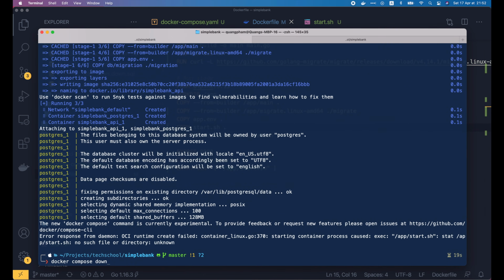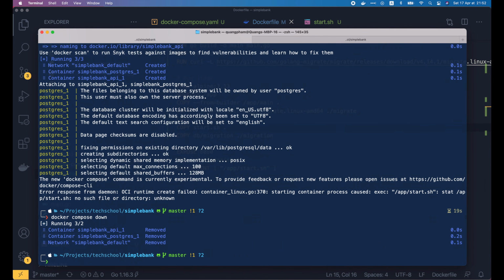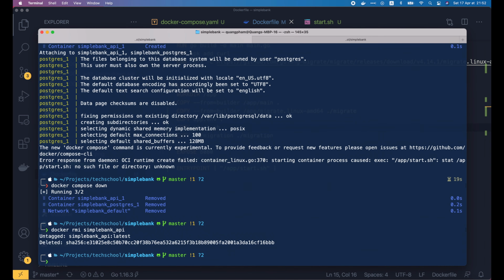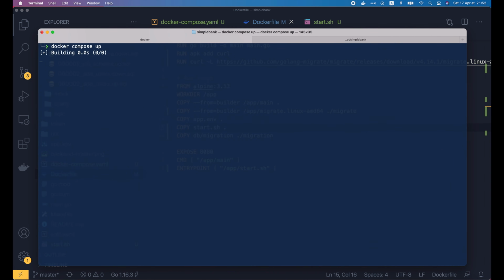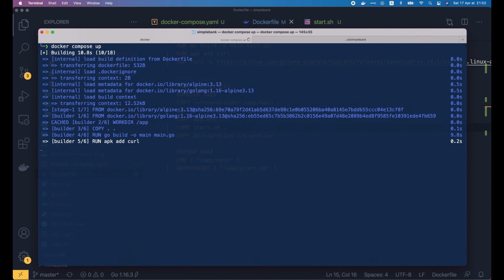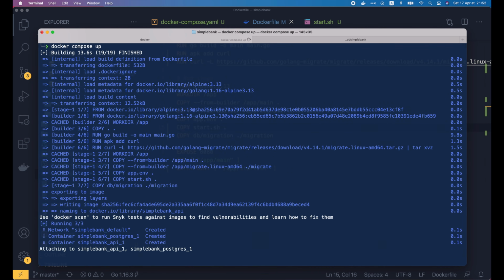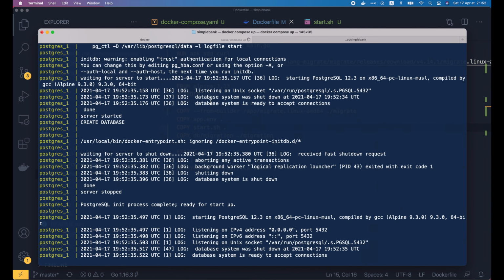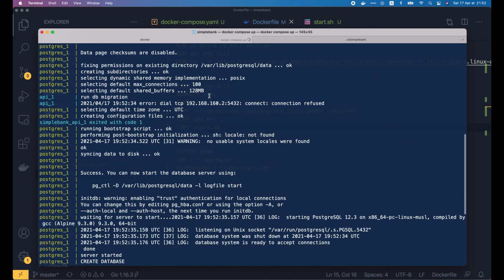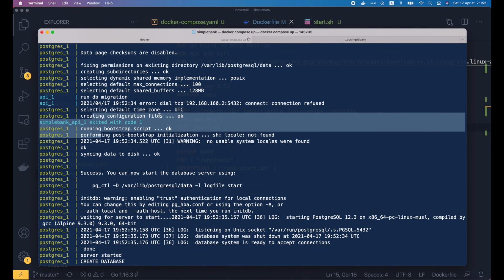Let's run docker-compose down to remove all containers. Run docker rmi to remove the old SimpleBank API image. And finally run docker-compose up to rebuild and relaunch everything. This time, looks like the DB migration script was run. However, it was still not successful. The service exited with code 1.